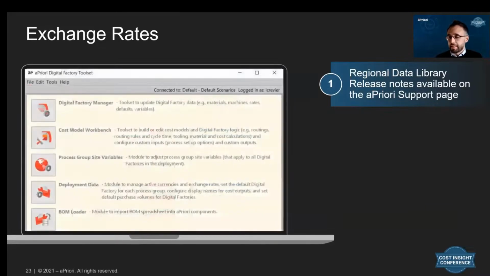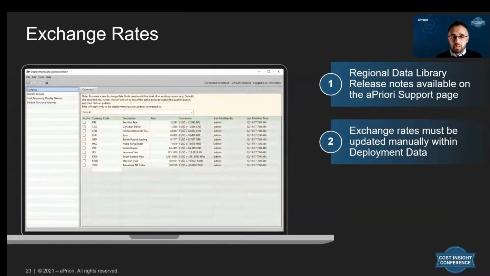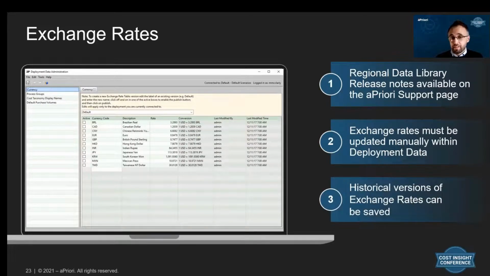All you have to do is navigate to your deployment data within aPriori, and within currency, you can add as many currencies as you want, but also update the exchange rates based on the information from our release notes. You can then even save historical exchange rates for later use. So what we recommend is that you update the default currency table as shown here so that it's always up to date. You can simply add a new exchange rate version and then alter between them to see how the exchange rate impacts the cost of your parts within aPriori.